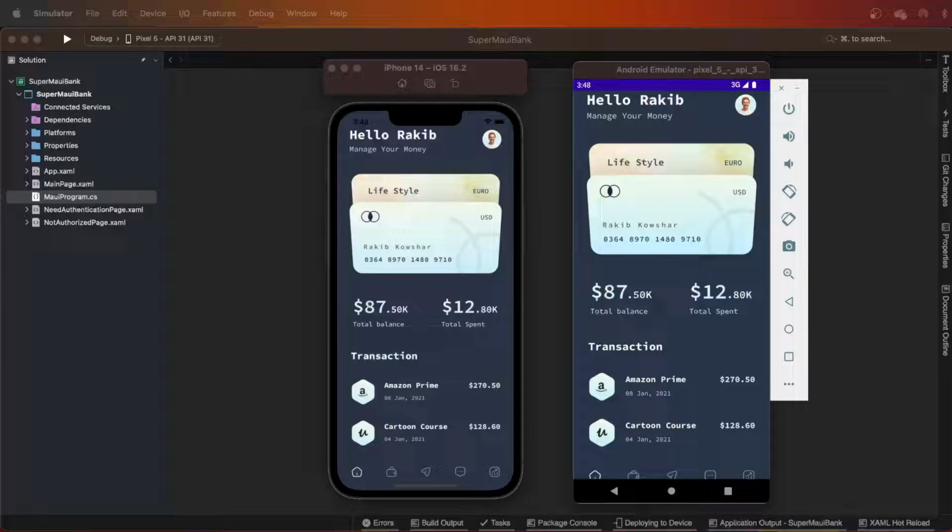So you can see that I have a huge balance of $87,500, which is by no means my real balance, but just for demonstration purposes. And I have spent around $12,800 this month across different expenses. So let me demonstrate a problem to you.